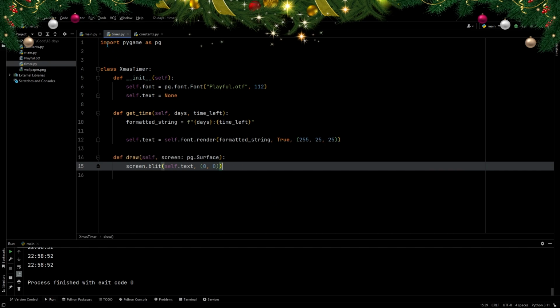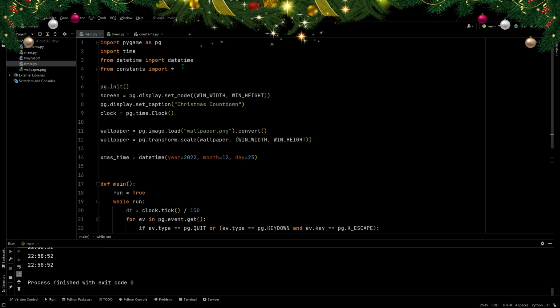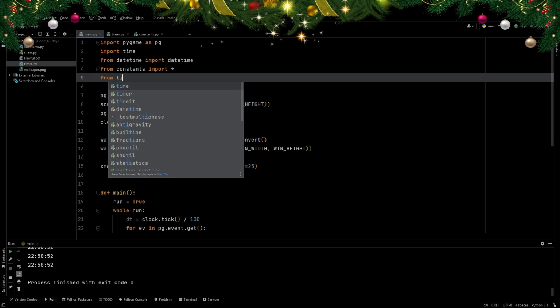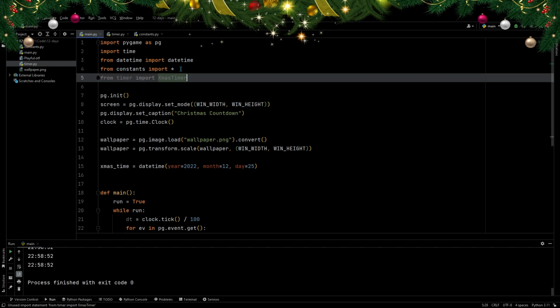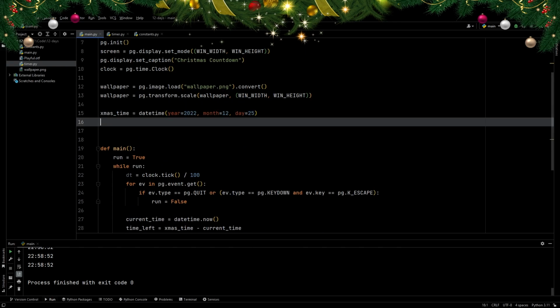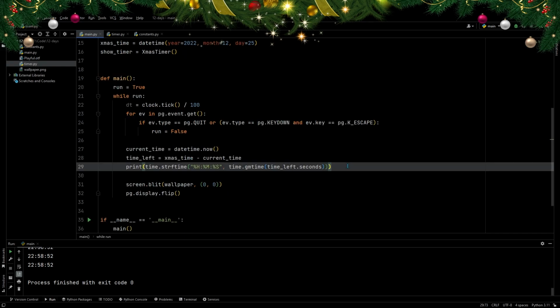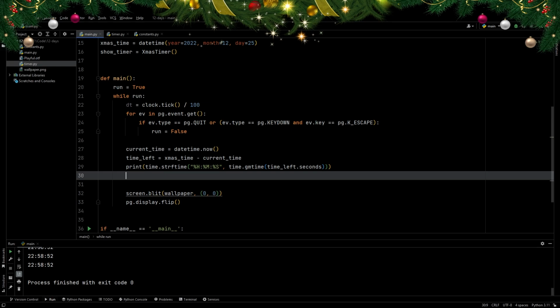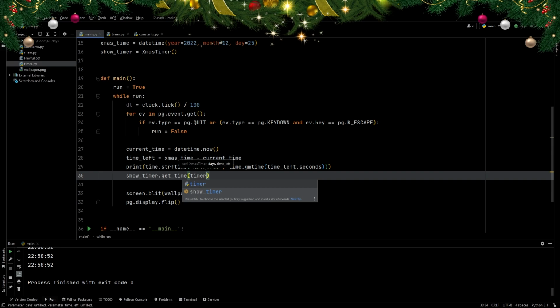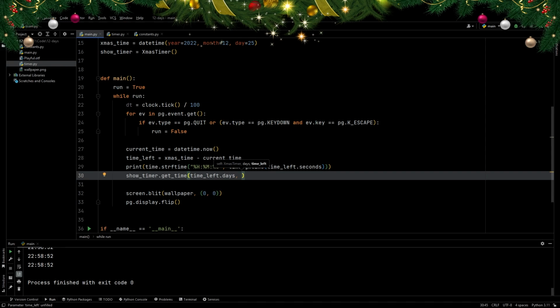So now that we got this prepped, I can import it. So from timer, import Xmas timer. And then right below my Christmas time, let's name it show timer, Xmas timer. And then down here is where I'm going to get my time with the get time method. On my show timer, get time, you can see that it needs my days. So time left dot days, and then my time left.